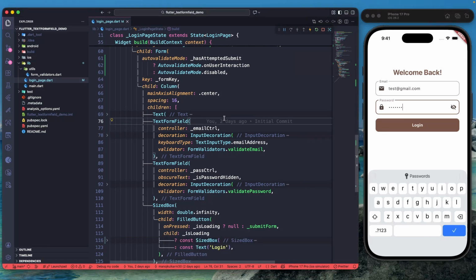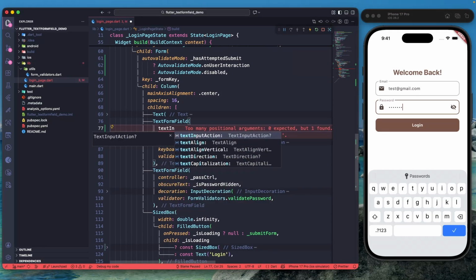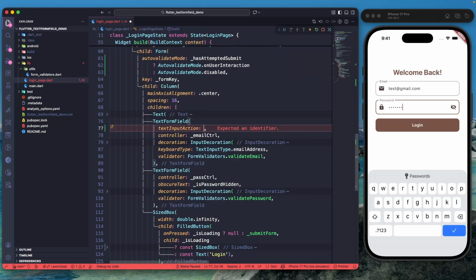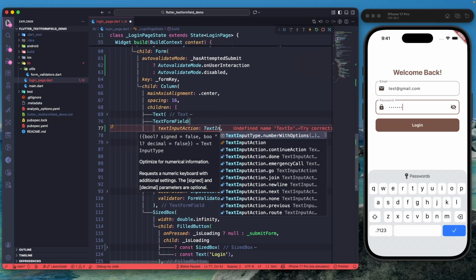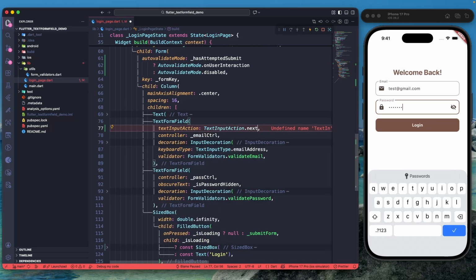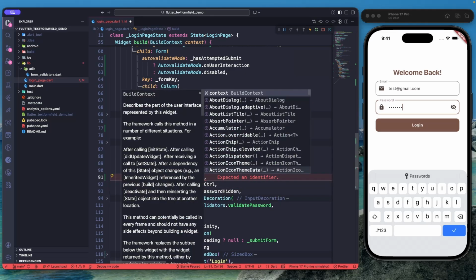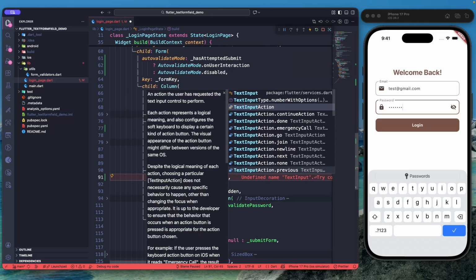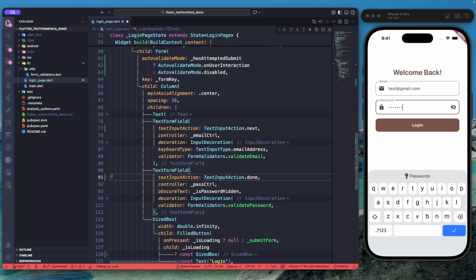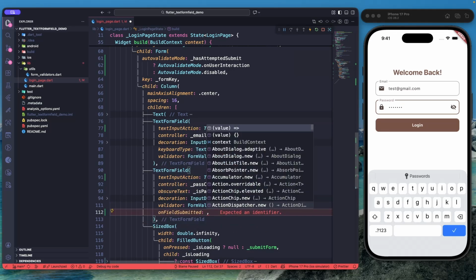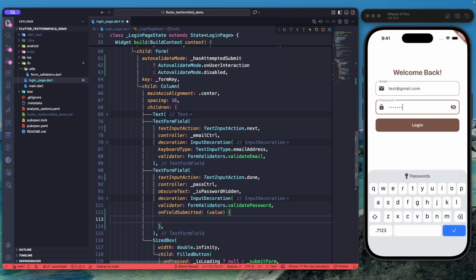And for that purpose, we will use text input action property of the text form field widget. For email field, we will use text input action dot next because we want users to move to the next field. And for the password field, we will use text input action dot done because this is the last field in our form. Now, to trigger the form submission when user press the done button on the keyboard, we will use on field submitted callback of password text form field widget where we will call submit form function.